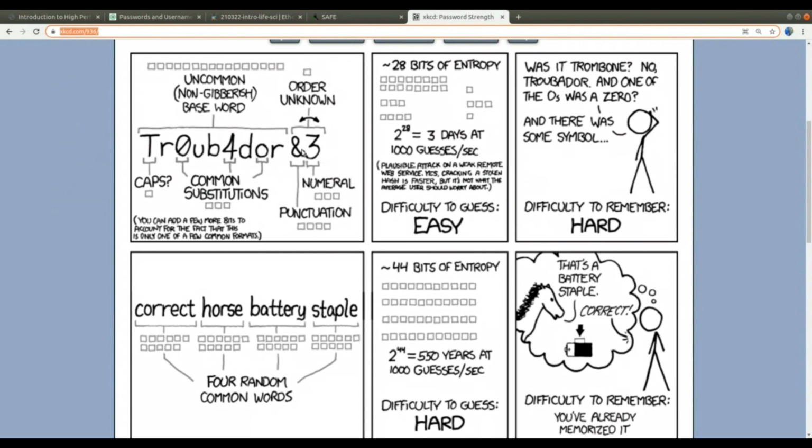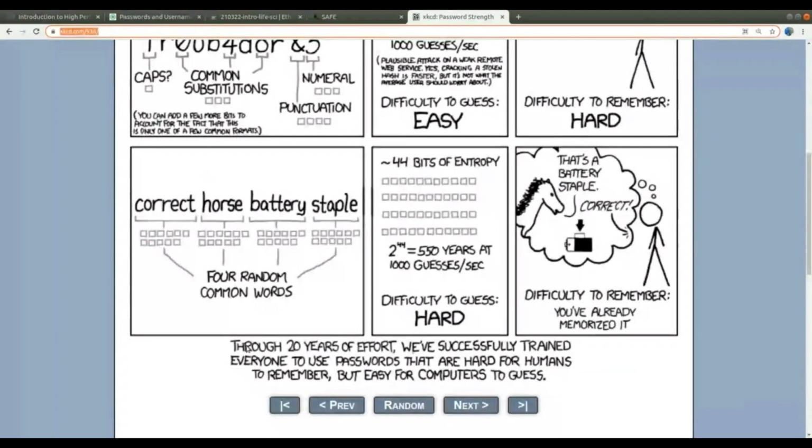And they make the point that Troubadour, which is a super hard, or Troubadour and 3, which has uppercase T, a 0, a 4, a special character, things like that, is a very hard password for a human to remember, but actually quite easy for a computer to crack. Whereas if you take 4 random words, or 3 random words, or a number of random words and put them together, it becomes incredibly hard for a computer to crack. But for humans, it's much more easy to remember.